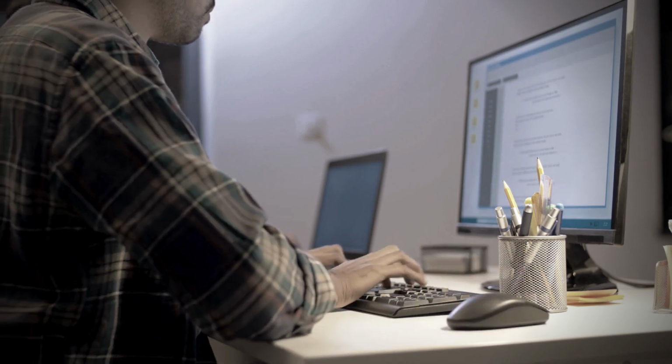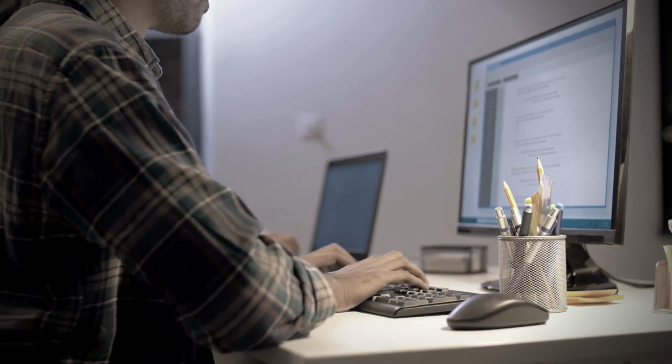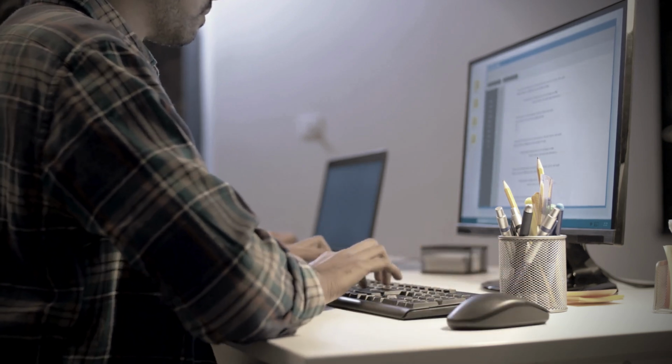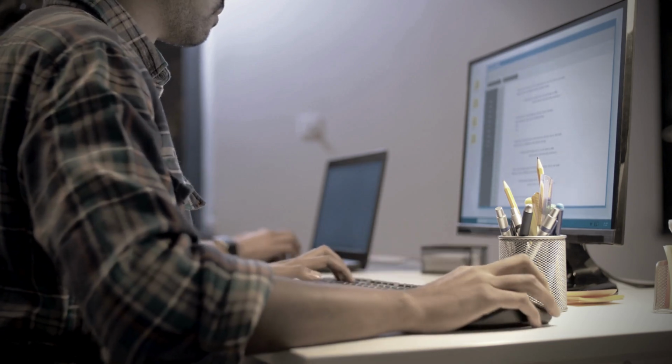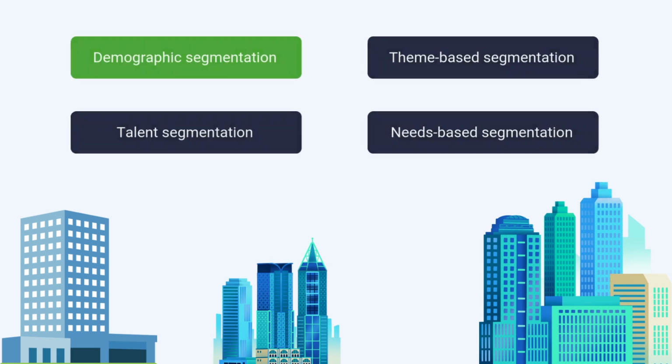Employees are segmented based on the jobs they do, performance, skill sets, location, engagement, and personas. Looking into employee segmentation models, there are mainly four types.